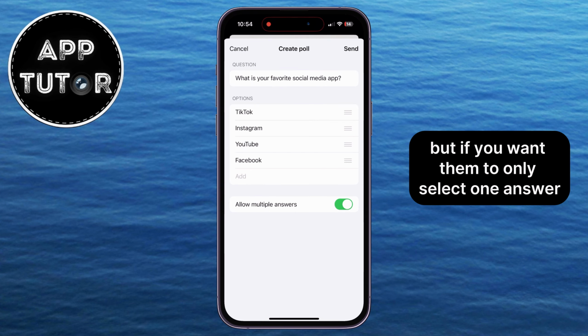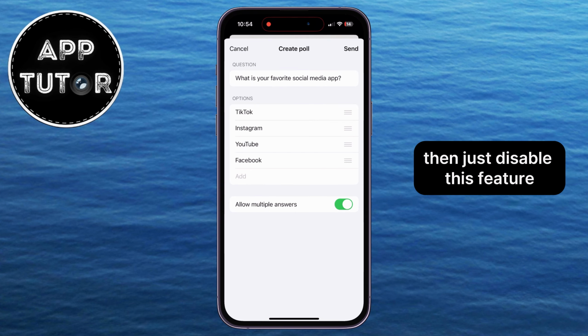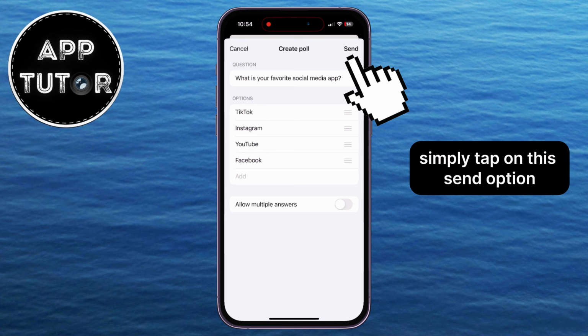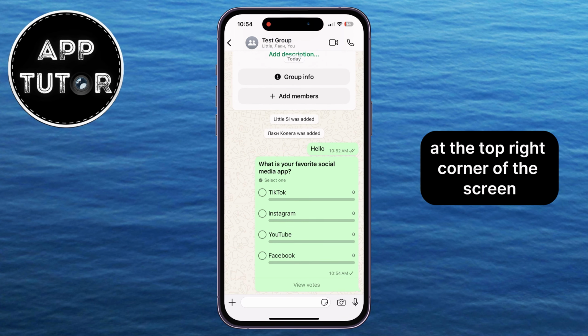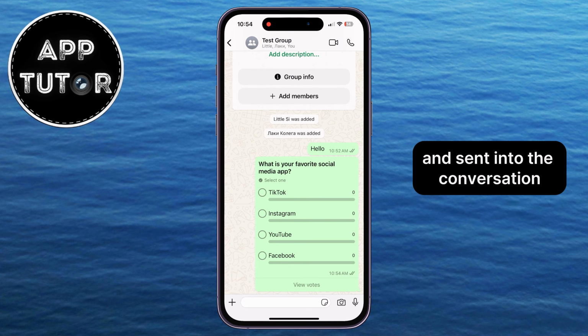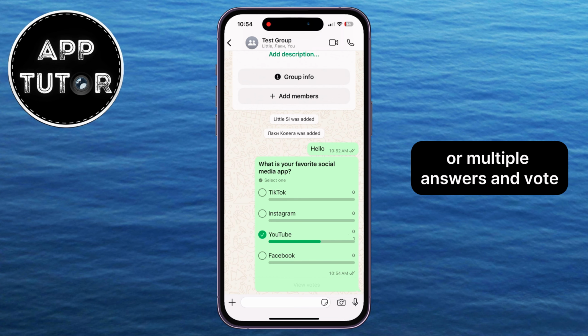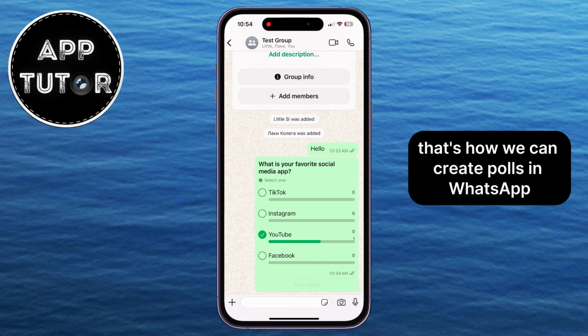But if you want them to only select one answer, then just disable this feature, and after you have entered in your question and answers, simply tap on this Send option at the top right corner of the screen. The poll will now be created and sent into the conversation, and participants can just tap on an answer or multiple answers and vote. That's how we can create polls in WhatsApp, everyone.